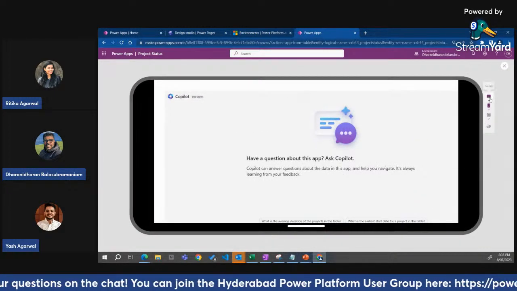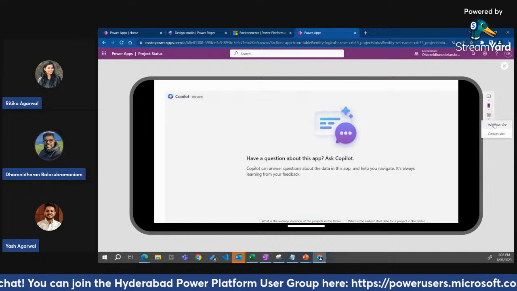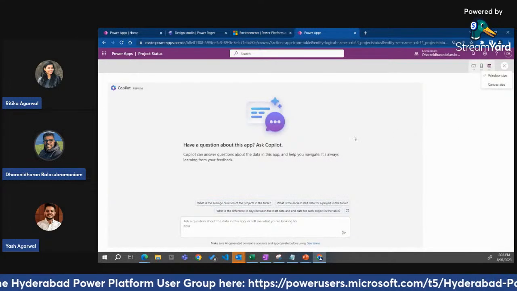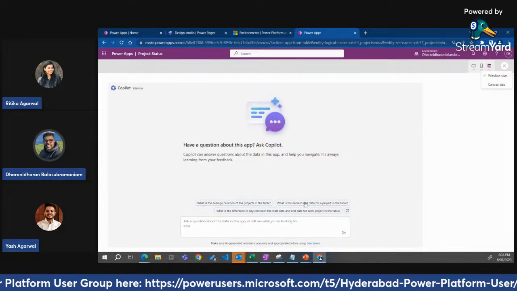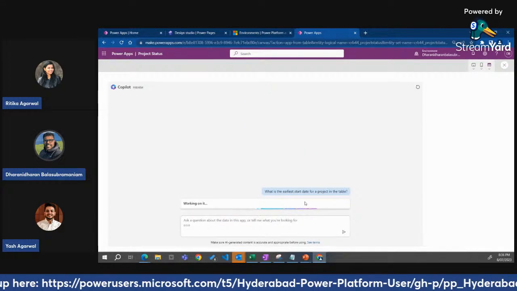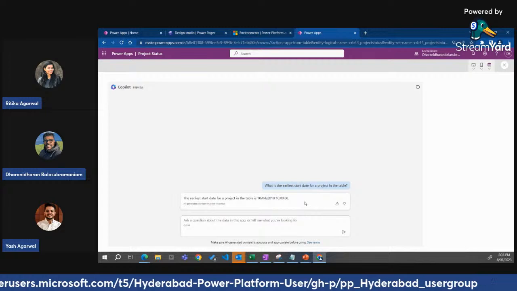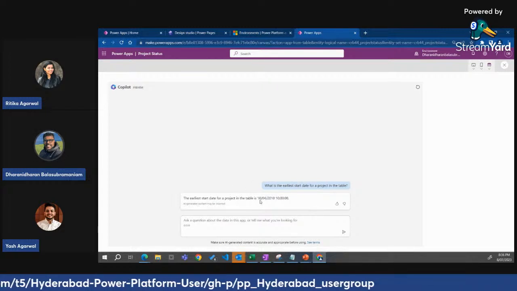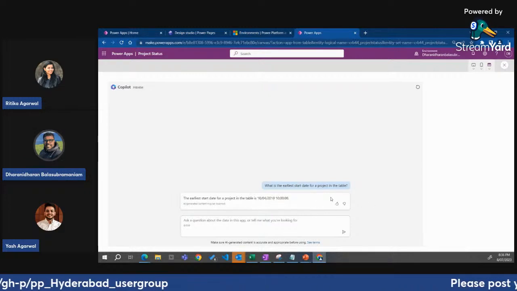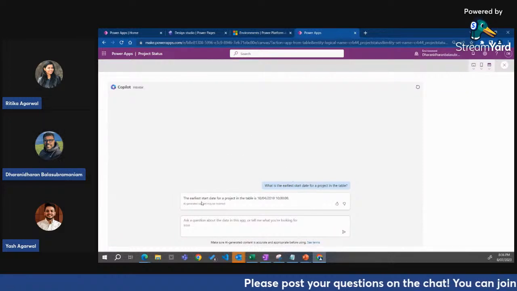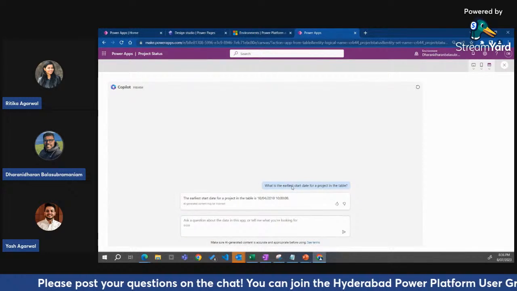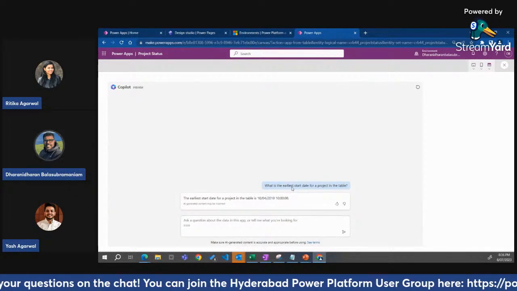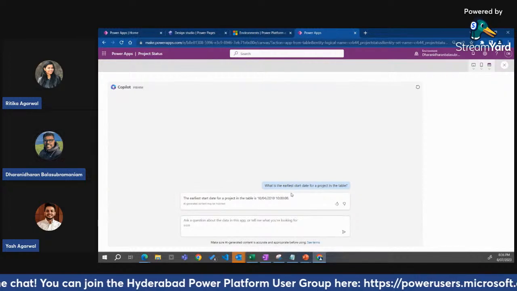If I go here and change to my window size, okay, I'll go with: what is the earliest start date of the project in the table? The earliest start date of the project in the table is 10 April 2010. Based on the data available in the table, the Copilot is already coming up with lots of suggestions for you. Based on that, you'll be able to ask the Copilot questions to understand the data in the project status table.